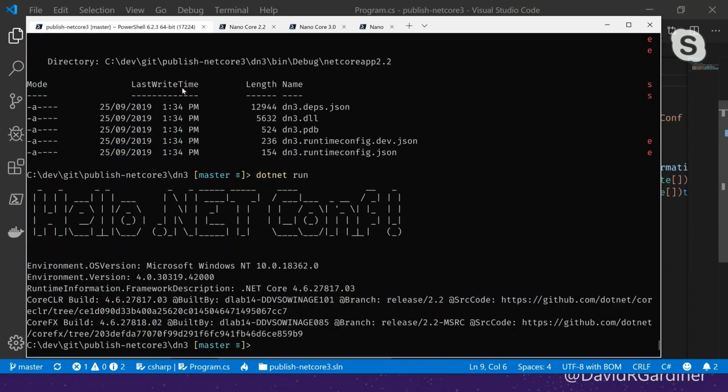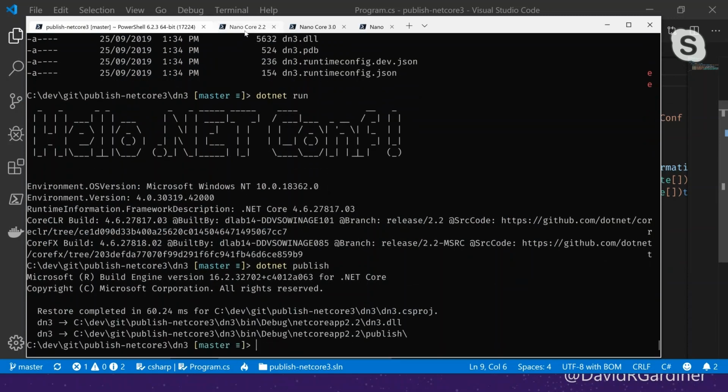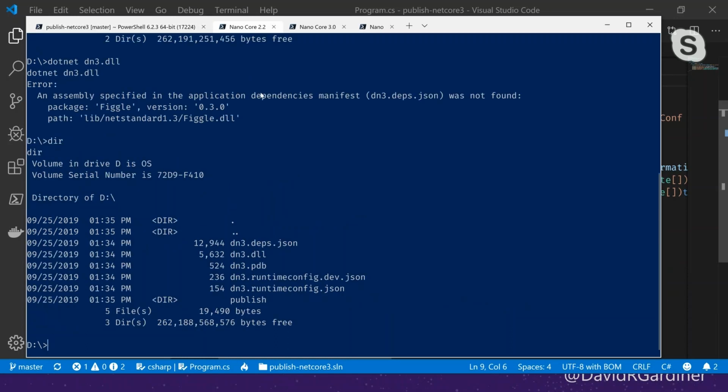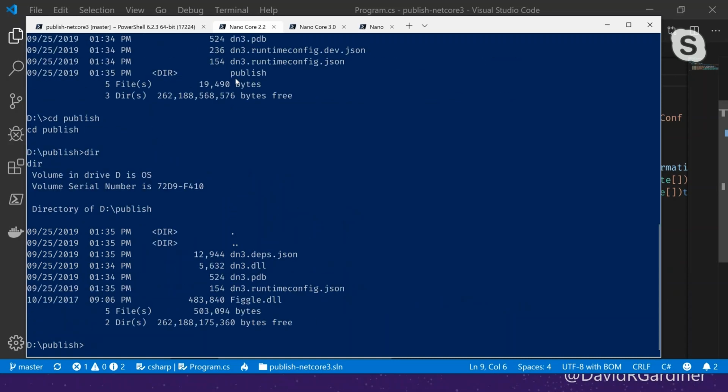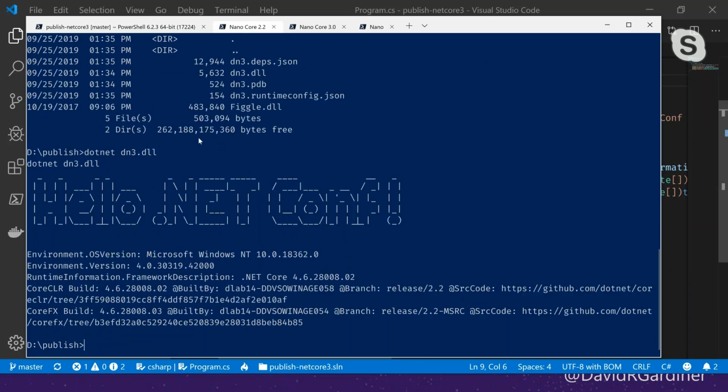So let's jump back and do a .NET publish and see what happens this time. Jump back to my Server Nano instance. And now I've got a publish directory. Change into that. And let's try it again. So .NET dn3.dll. And this time, it thinks about it for a second and it runs. So .NET Publish makes sure that we've got all the referenced assemblies that we need.